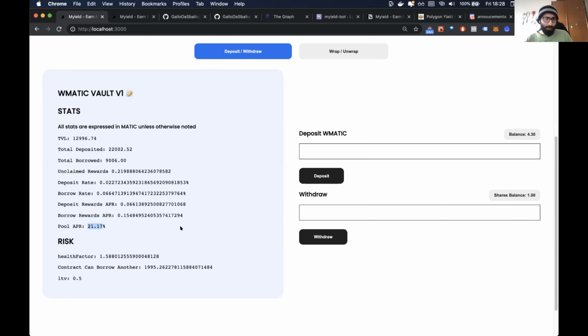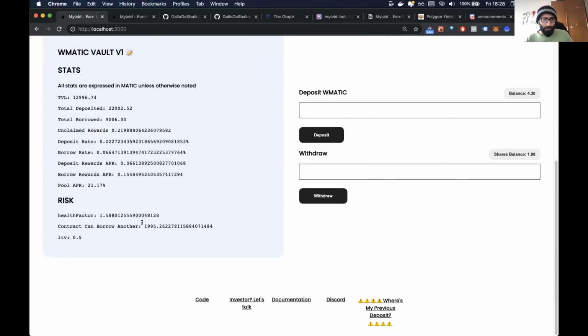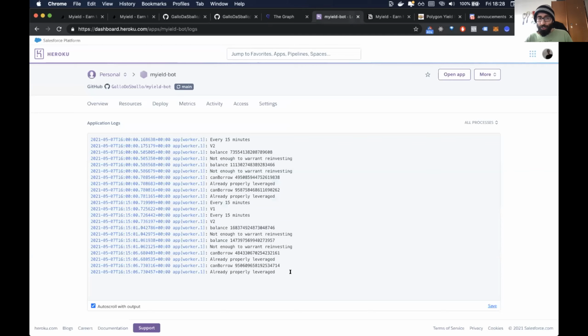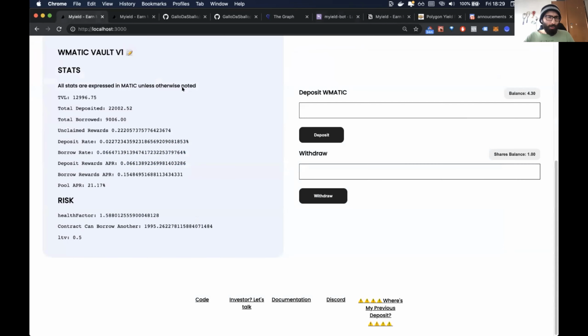So it's currently earning 21%. Although there's actually a bot called My Yield Bot that is checking, and there's a security check for it being whitelisted because rebalancing can potentially cause losses. So this account is whitelisted, and it is allowed to deposit and borrow.